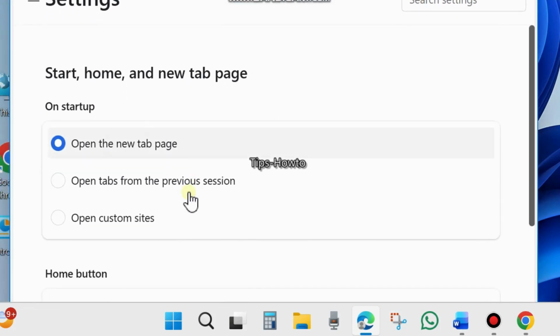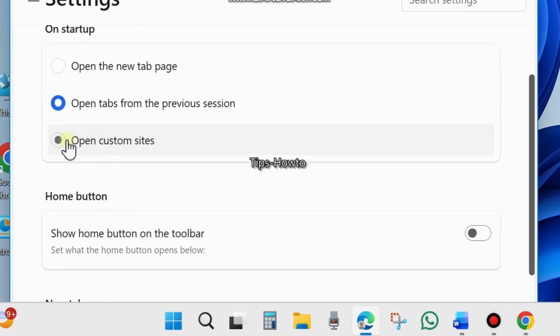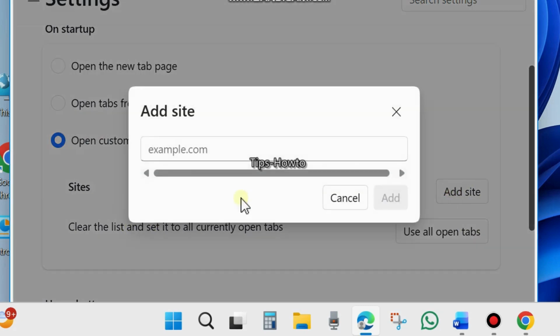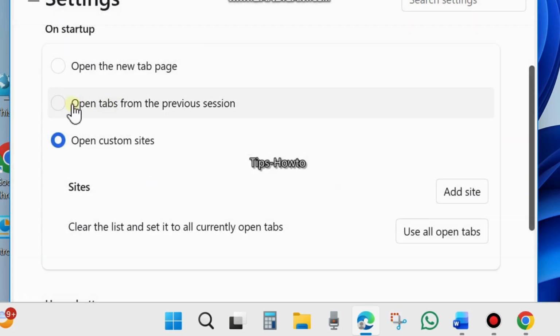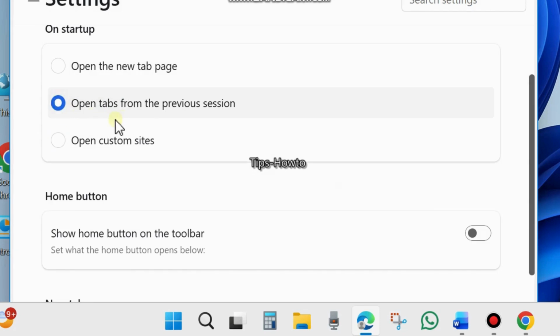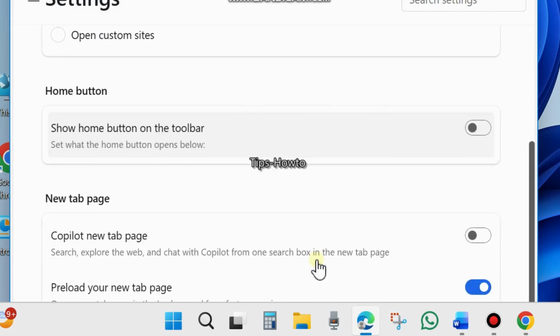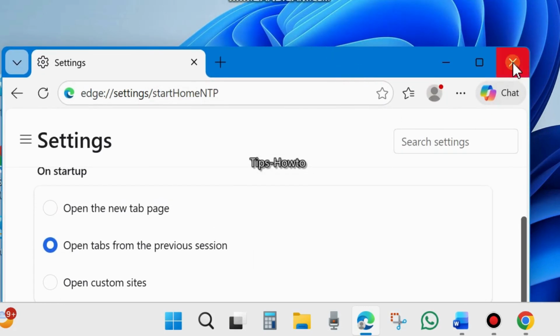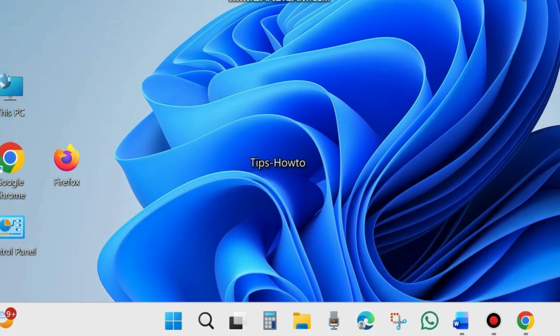Scroll down and you will find On startup: open the new tab page, open tabs from the previous session, and open custom sites. If you want to add any custom site, then choose Add site and enter your site name. Otherwise, if you want to open tabs from the previous session, make the check against this option. So in any browser you can directly open previously visited pages on startup of your browser.